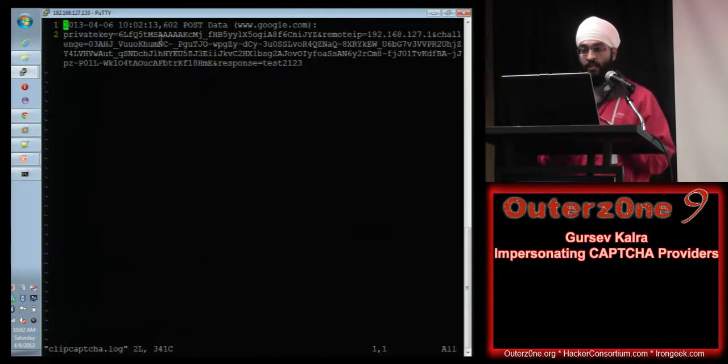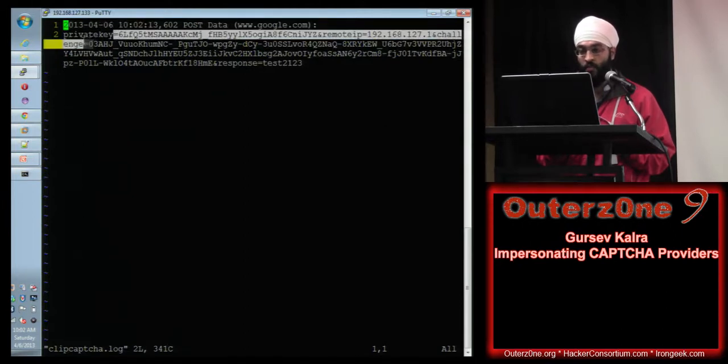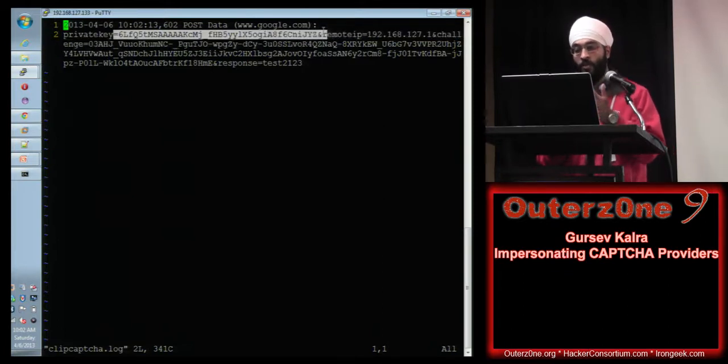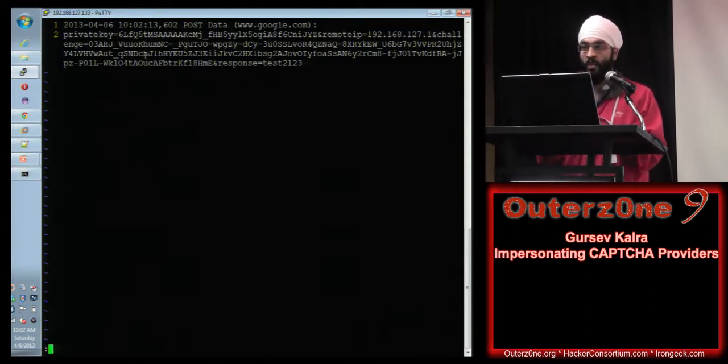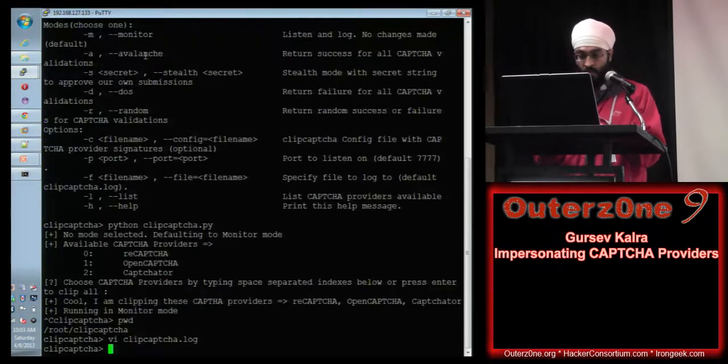So you see here that it's today, right now, and it was able to get a private key, which is something we can put on our servers to use the reCAPTCHA services without even registering for it. And then there is a response which we really don't care about. So this is the monitor mode, in which you can intercept the CAPTCHAs, take the private keys out, and use them in your own website without registering for the services. The next mode we are going to start is the avalanche mode.